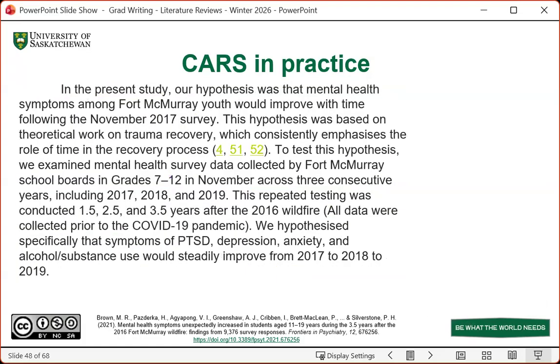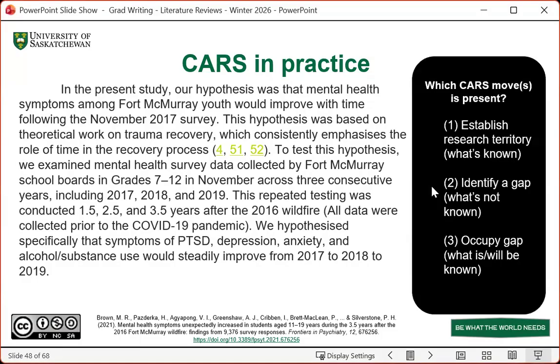So let's take a look at our final paragraph, and I will relaunch the poll. So let's take a look. In the present study, our hypothesis was that mental health symptoms among Fort McMurray youth would improve with time following the November 2017 survey. This hypothesis was based on theoretical work on trauma recovery, which consistently emphasizes the role of time in the recovery process.